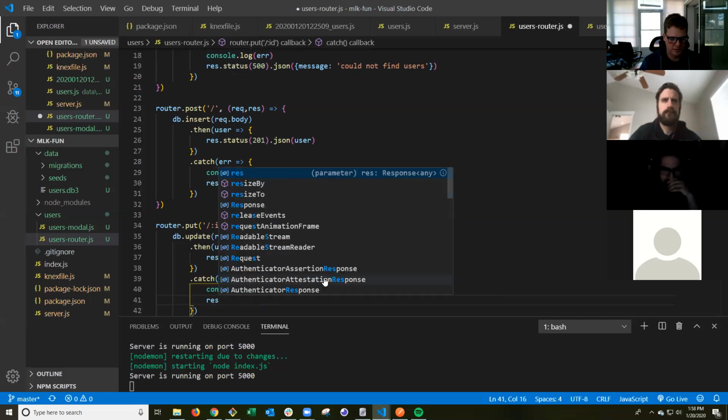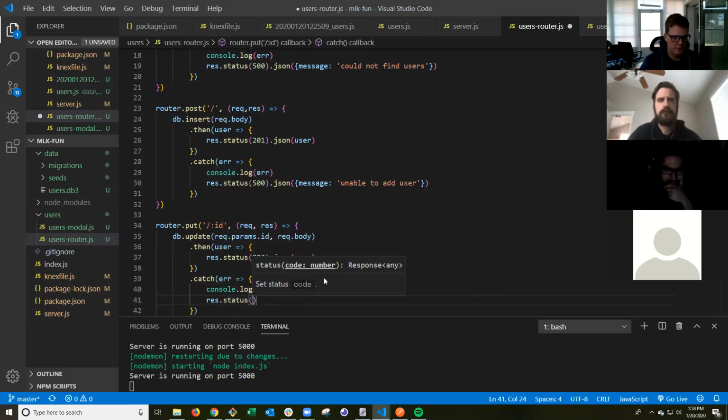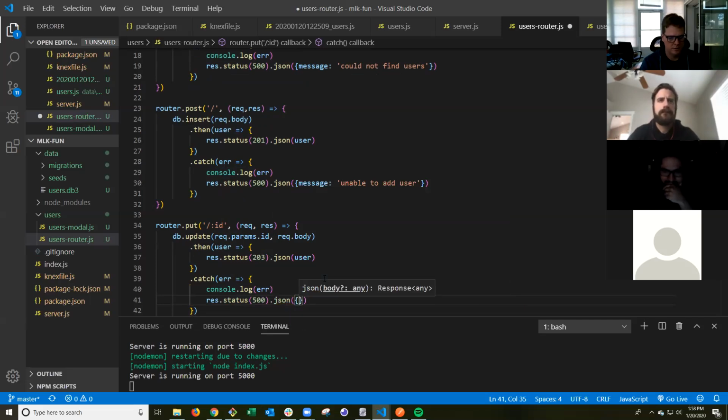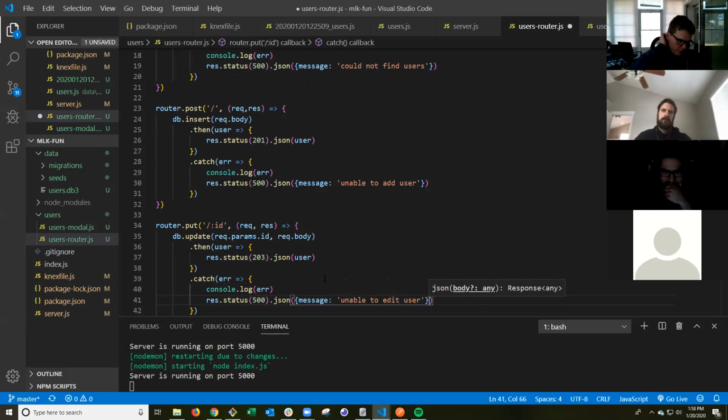And response.status 500. JSON message: Unable to edit user. All right, let me know when everybody's at this point, and then we'll start hitting Postman and trying it. See if we're messed up anywhere.